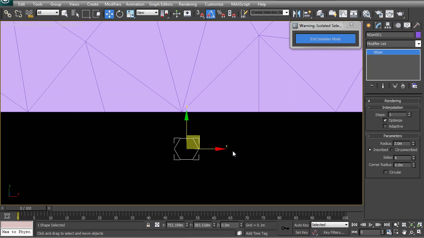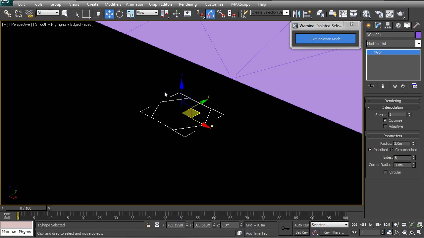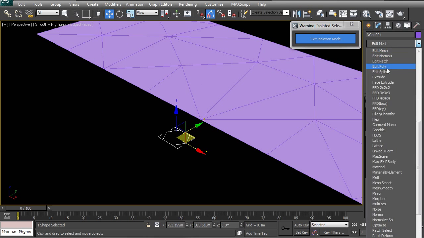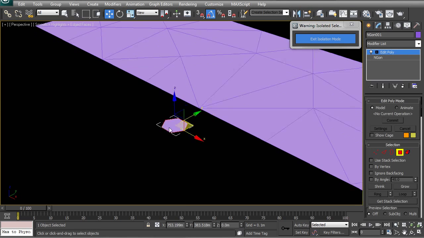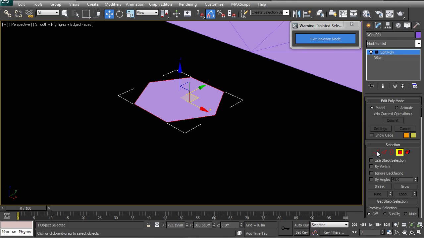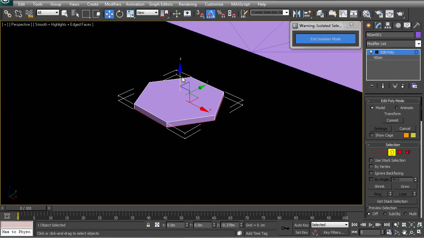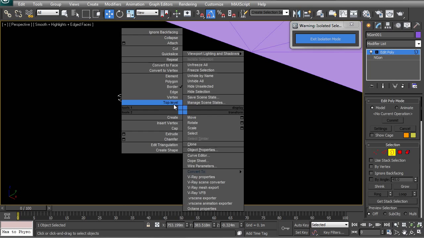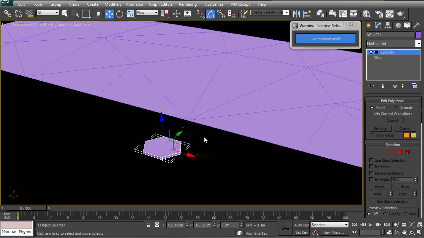We can now add an editable poly onto this and start to develop it. I'm not going to go into any detail here because designing this is on a different topic. What I really want to do is just show you how you can scatter it around your site in a very quick and easy way.